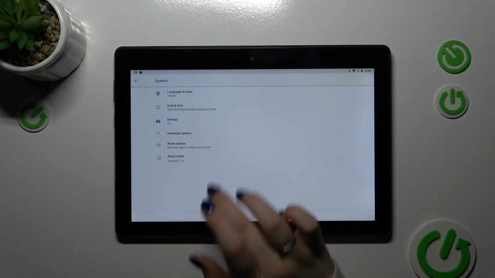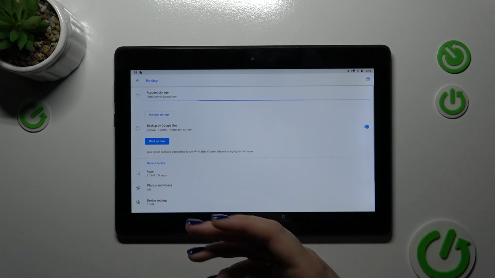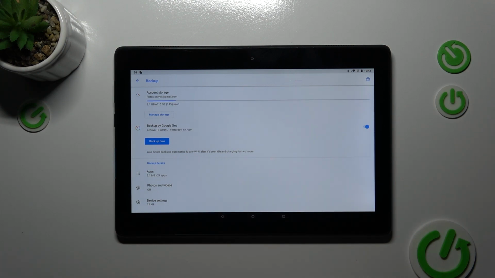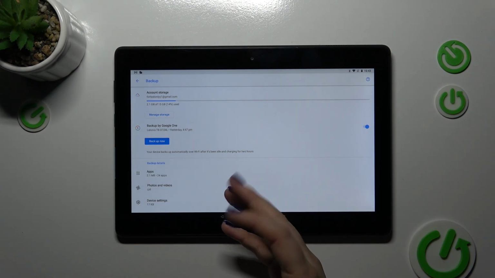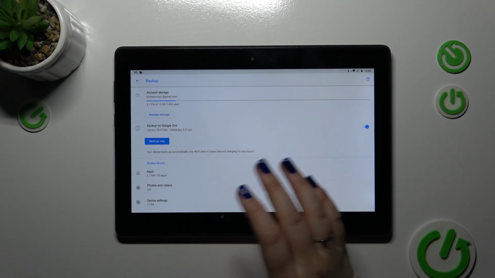System. Right here we've got the backup option, so let's tap on it. And of course, if you want to, you can add the Google account right now, because your device will ask you about it. So you can do it right now. If you've got the account added, you will be transferred to this backup section.